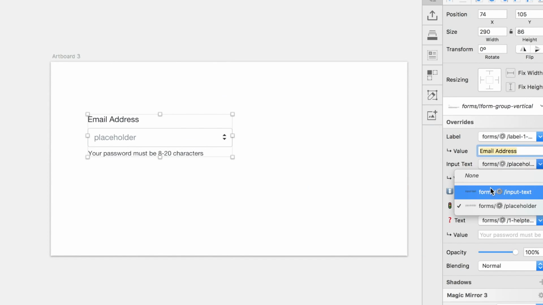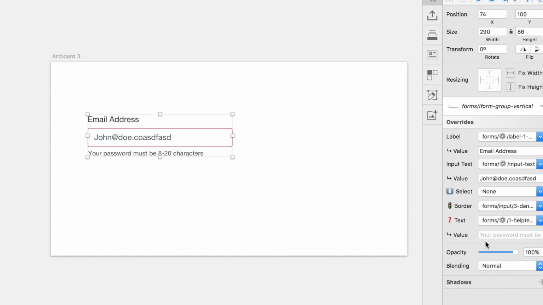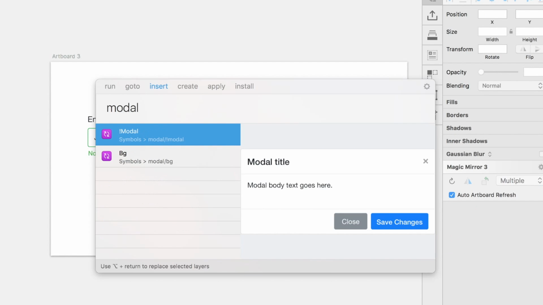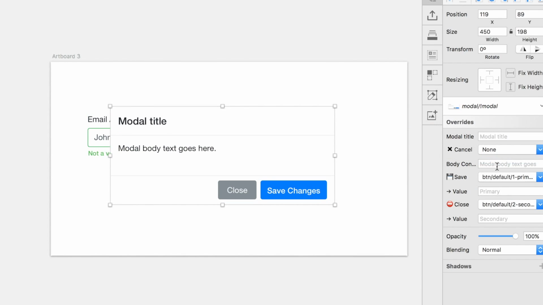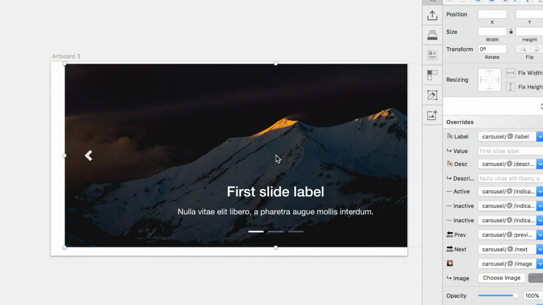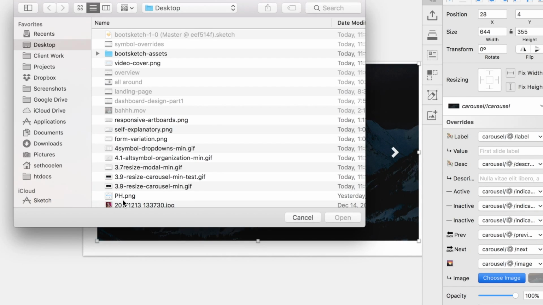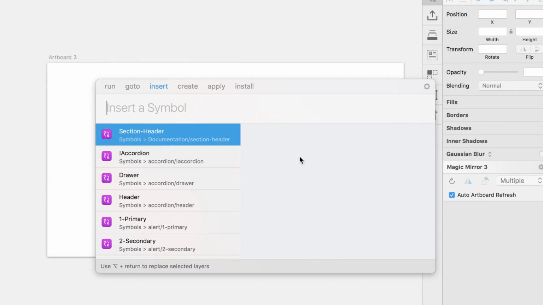Every symbol also has super easy, self-explanatory overrides, so you know exactly what goes where, what labels apply to what text fields, how to toggle elements on or off, change the state, change the label, anything. You can do it in an override.